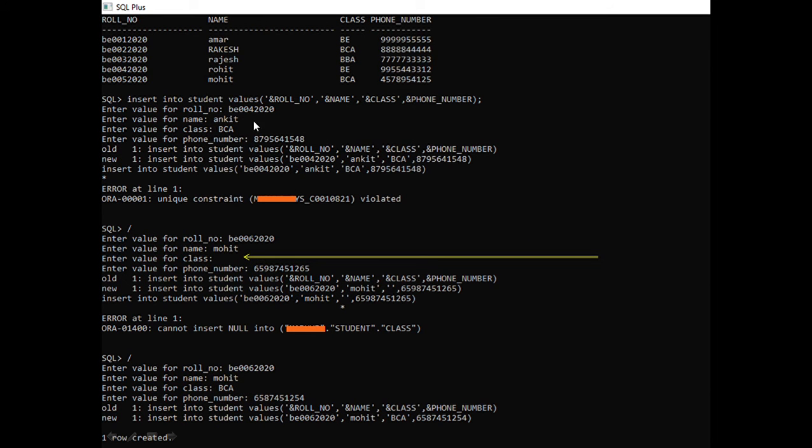Now you can see the same thing. Again I am inserting a value for roll number, name, class, and phone number. Here it again gives me an error message, cannot insert null value. After inserting roll number and name, in class I have not inserted anything, and just after that I have inserted the phone number. That's why it gives me an error message. A null value cannot be inserted; there should be some value.